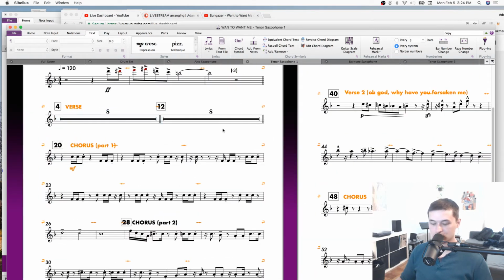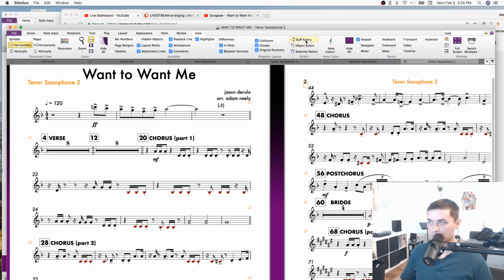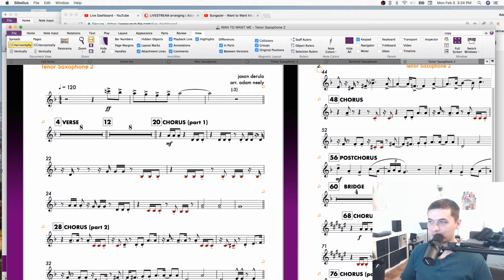Okay, we're good. Tenor sax 2. Guys, this is probably one of the more boring things that I possibly could be doing. There's no creative anything in any of this. This is just pure craft. Preparing parts, just trying to get the music looking good, and also trying to make it entertaining.